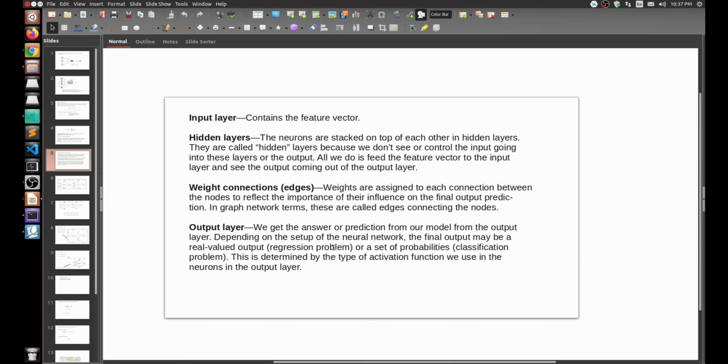In graph network terms, these are called edges connecting the nodes. Yeah, that's right. And from the output layer, we get the answer or prediction from our model. Depending on the setup of the neural network, the final output may be a real valued output, that is a regression in the case of a regression problem, or a set of probabilities, which is the case with a classification problem, either binary or multiclass. So the output layer is determined by the type of activation function we use in the neurons in the output layer.